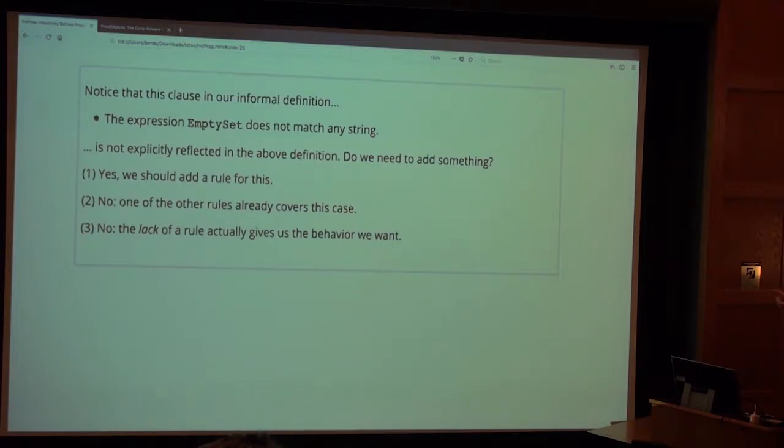In this, we had this clause in our English definition that said the expression empty set does not match any string. We don't actually have that corresponding rule in the definition of our inductive relation. Do we need to add something to account for this English definition? So think about it. Don't answer yet. I'll ask you to raise your hands when you have the answer. Okay. What's the answer? 1, 2, or 3? 3. Right. No, the lack of a rule actually gives us the behavior we want.